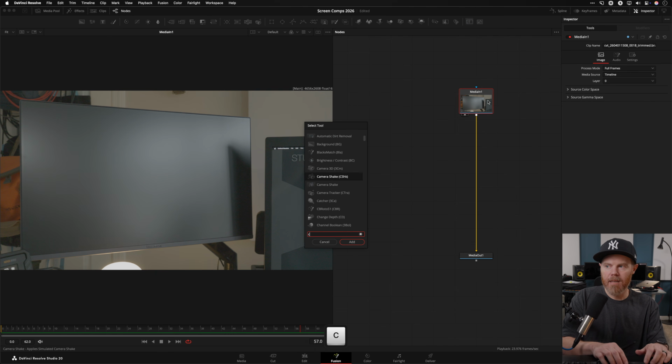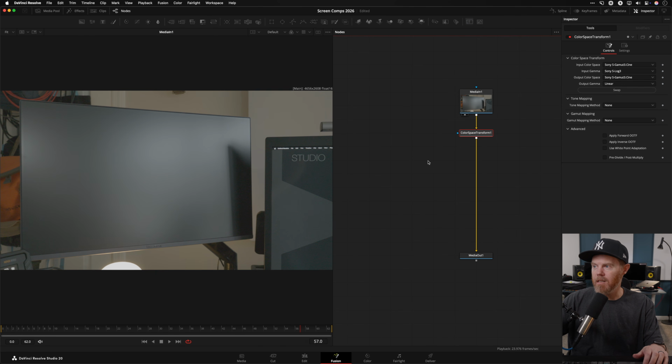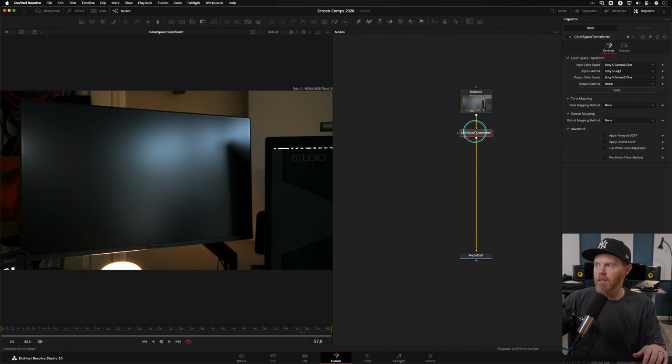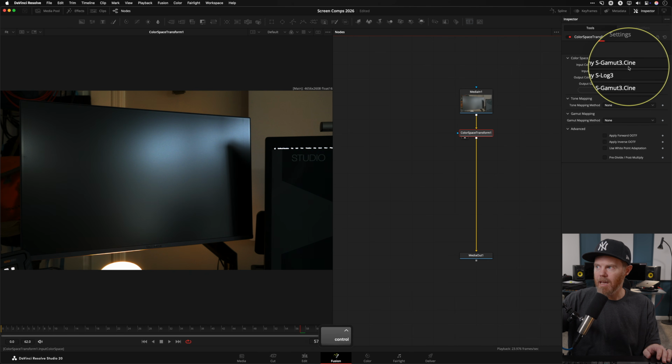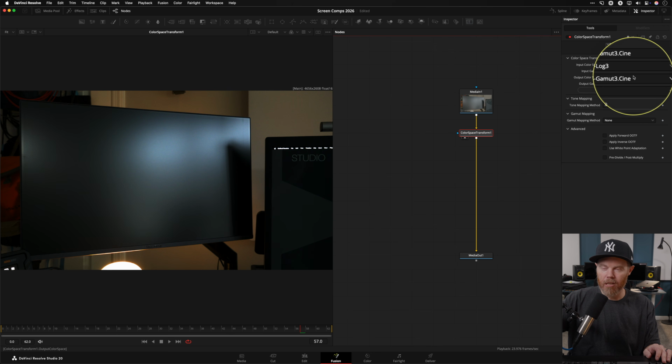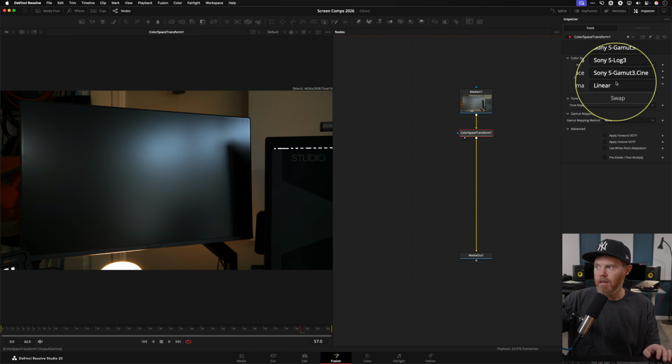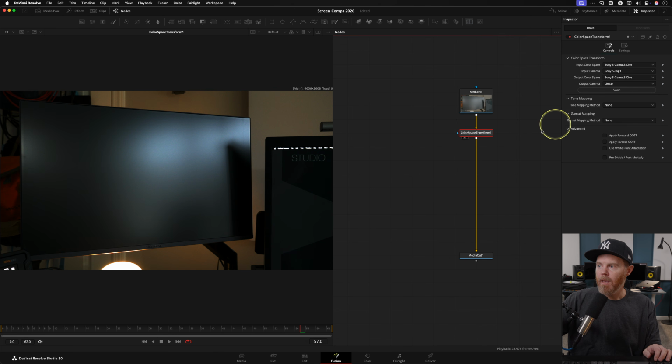Shift Space, CST, that gives us our color space transform to get us into linear. Load that into the flow. You'll see I'm staying in the same S-Gamut3 Cine color primaries, so I'm not introducing any new negative pixels. And then I'm going to linear. So I'm just going S-Log3 to linear, no tone mapping. And so that gives us into linear. It looks dark. That's normal.